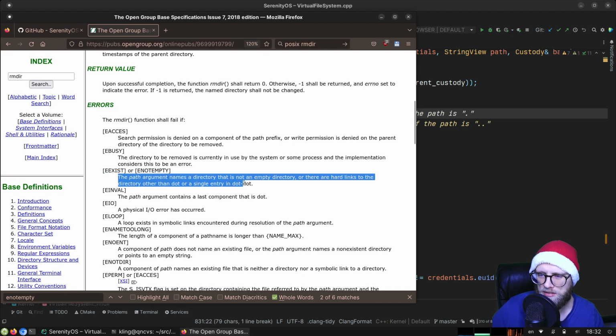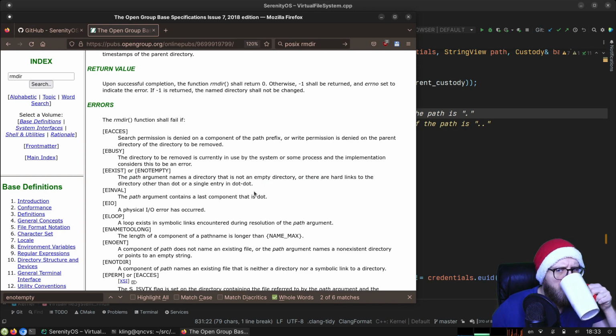The path argument names a directory that is not an empty directory, or there are hard links to the directory other than dot or a single entry in dot dot. Okay.